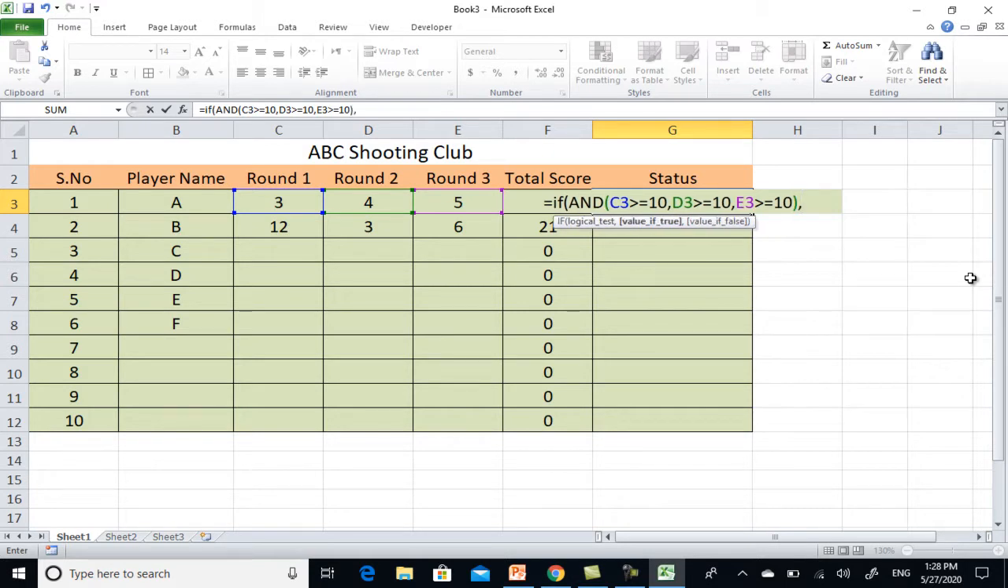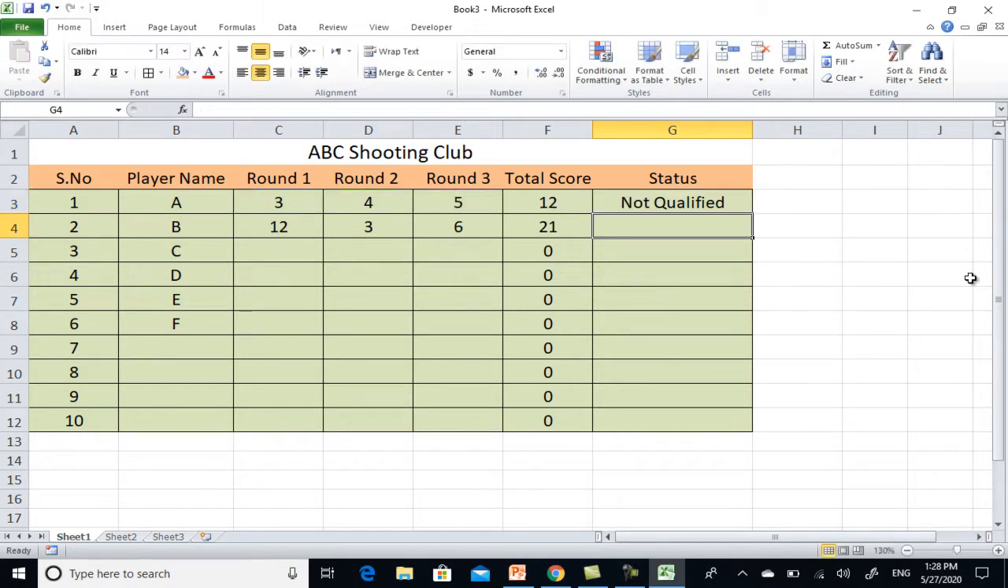If this condition is true, then the player is qualified, otherwise not qualified. Then you have to close the bracket and press the enter key. Now drag this one, same as you did for the total score.